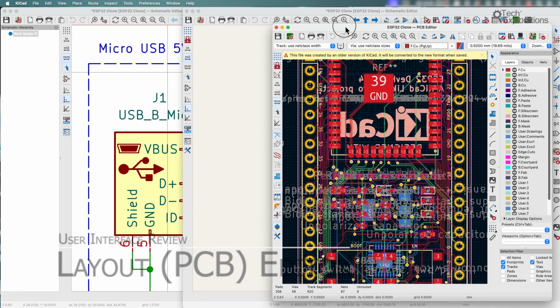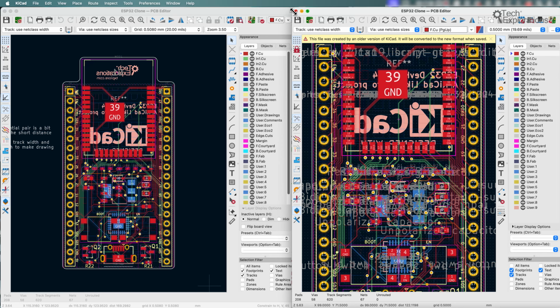Now, if you know the Kicad history, in Kicad 7, there was a lot of emphasis placed on improving the PCB editor and not so much on the schematic editor. It seems to me that the opposite is true for Kicad 8, where a lot of emphasis was placed on the schematic editor and the layout editor was pretty much good to go from Kicad 7, but there are improvements here. So let's have a look at what those are.